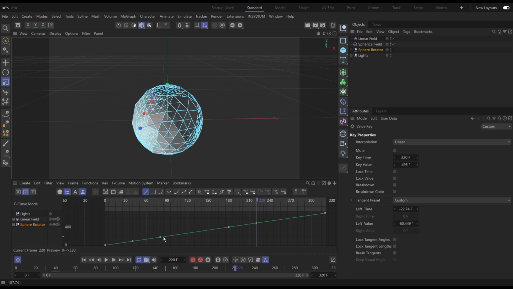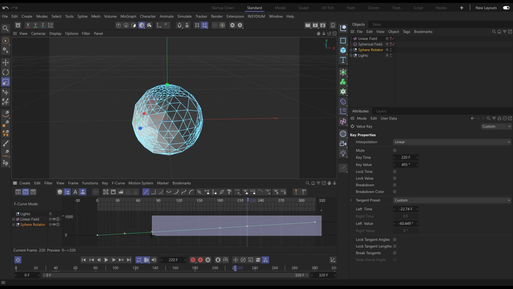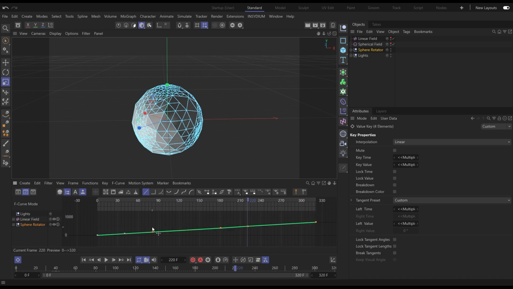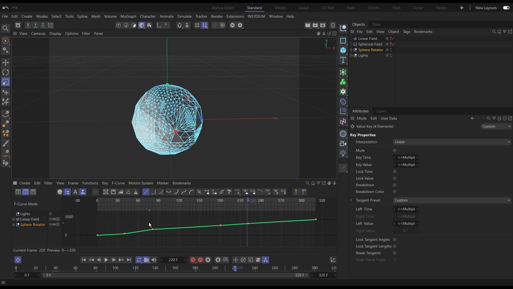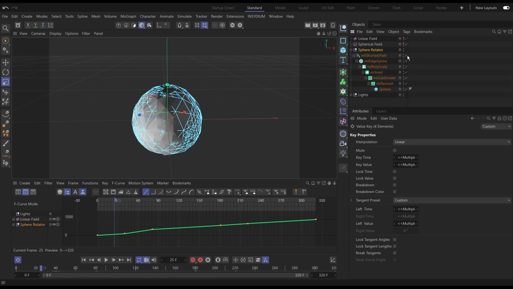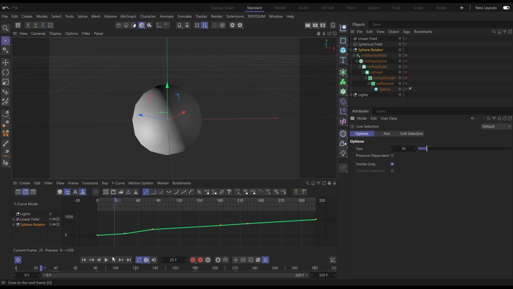So it's between these 2 points here and here that we want to have the increased amount of rotation. So let's select all of these keyframes and bring that up. Let's have a look at the increased speed. So we'll go into our sphere rotator and let's just disable these. The shortest path and the edge spline will enable and disable on their own, but that's fine. Let's just have a look and see how this plays through.